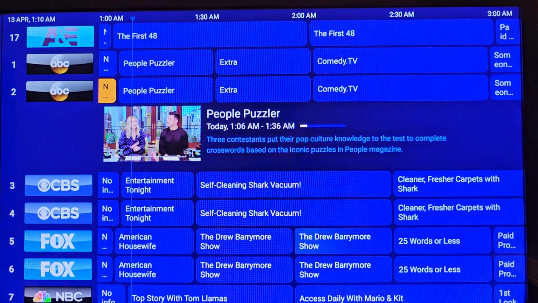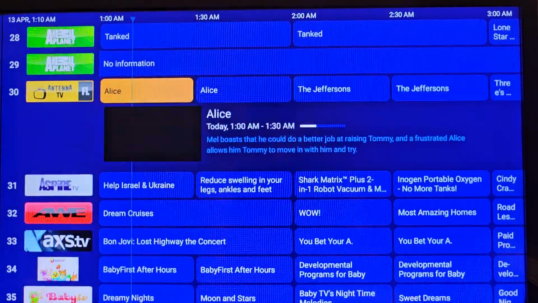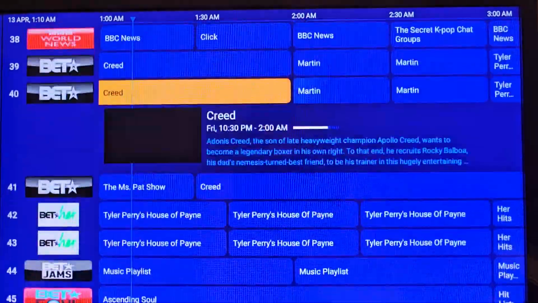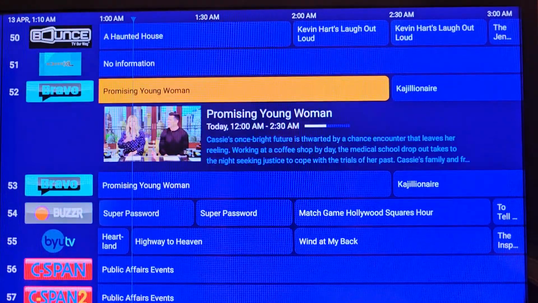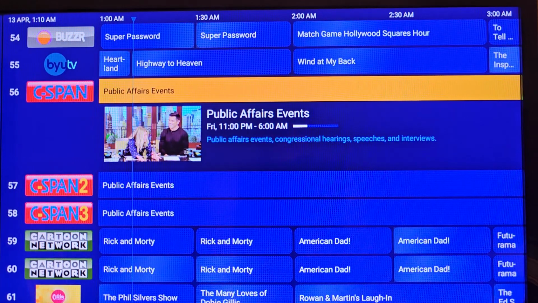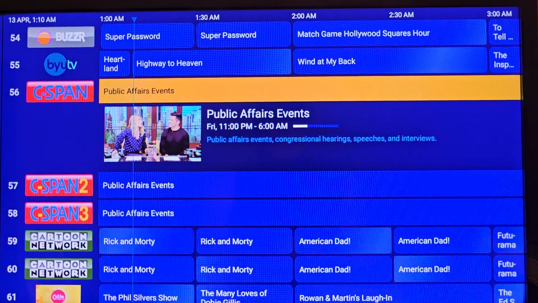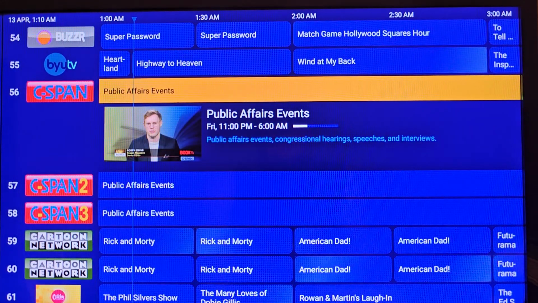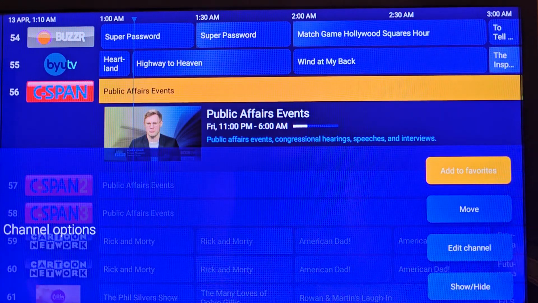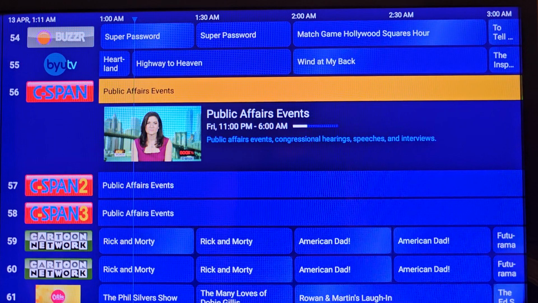Let's get into setting up your favorites. So we're going to get into the TV guide and you're going to scroll down and let's say you've got C-SPAN. Let's say you want to add C-SPAN into your favorites because it's a channel that you watch a lot. You're going to click and hold the center OK button, and then this is going to pop up. And you'll see the top one, it says add to favorites. And just click on that and it's added it to your favorites.